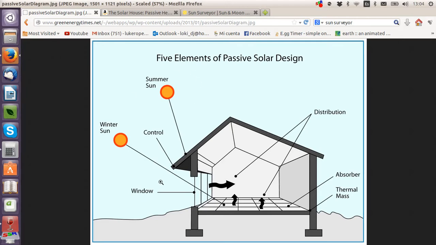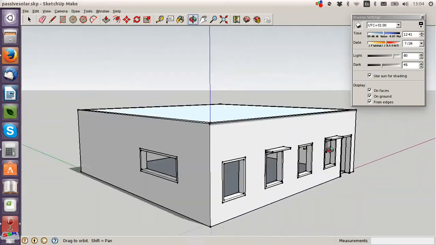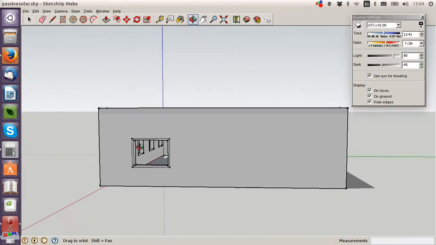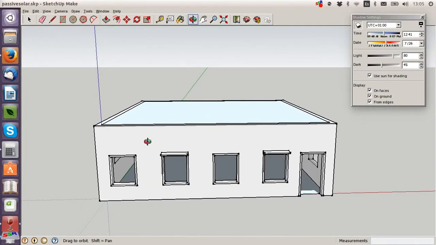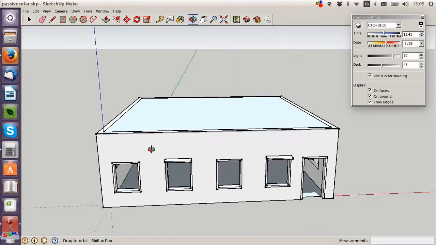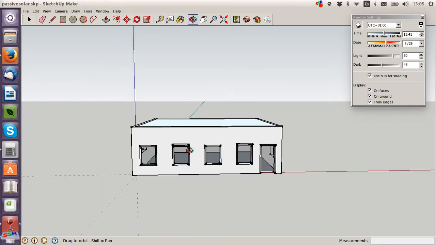Okay, enough of that. So we will go into SketchUp, which I also spoke about in my last video, and I prepared this model of a small house. There are a few things to take into account when using passive solar design. The first thing is the orientation of the building.